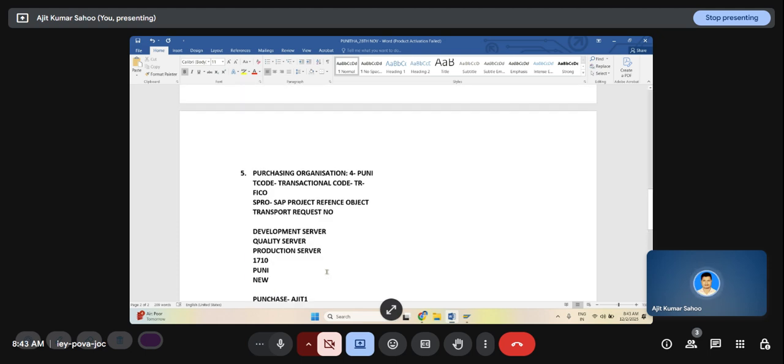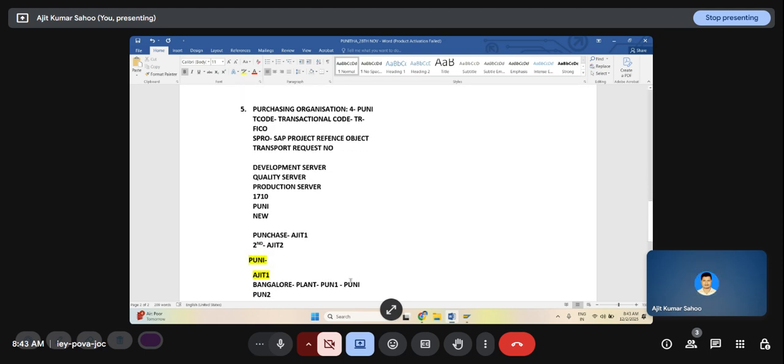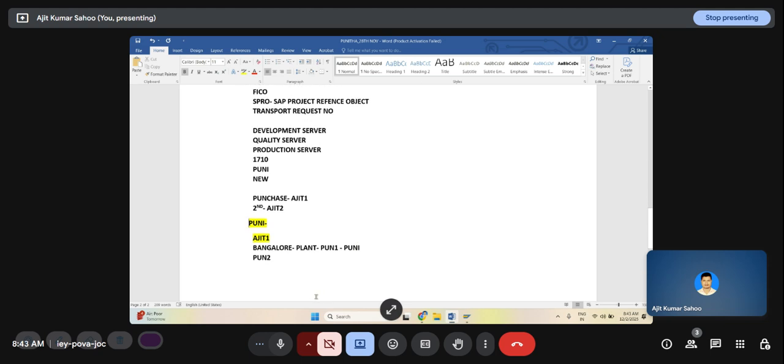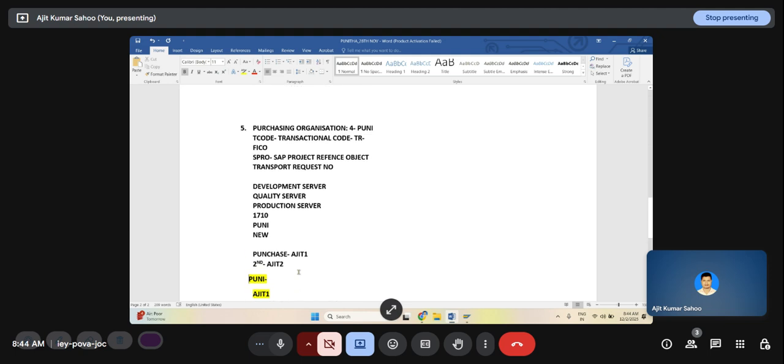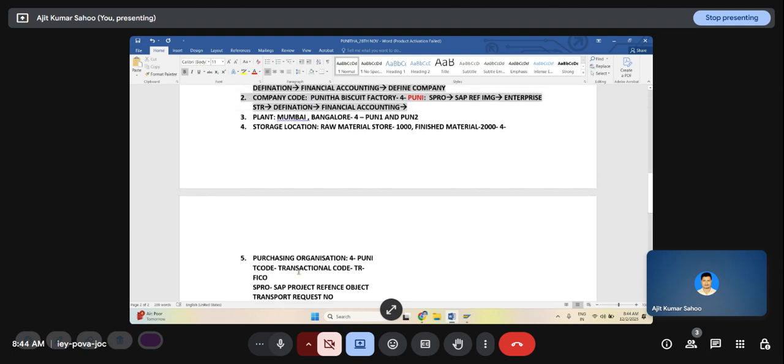For my company code, I will have different plants, and under the plants, different storage locations. But a purchase organization will also be there for my company, and it will be linked to the plant.